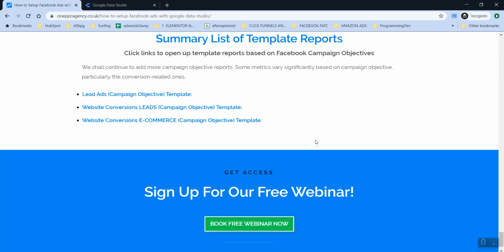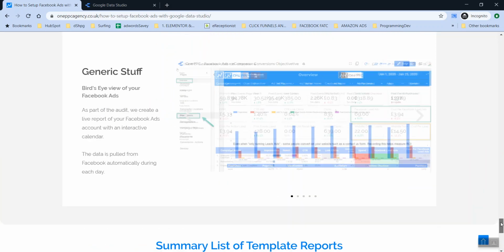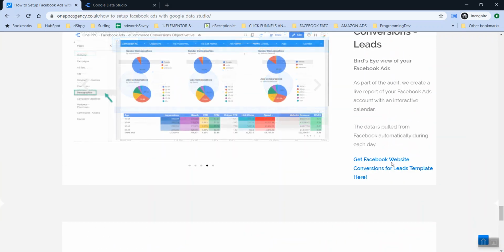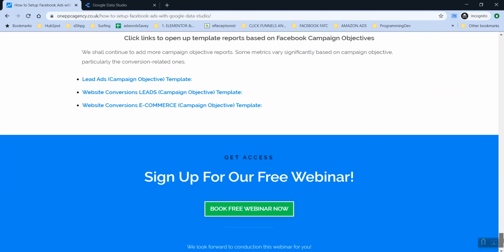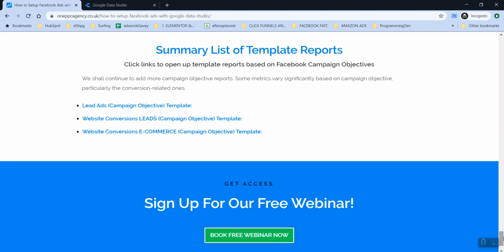If you scroll down here, you can access them. You can also access them each through the link over here. We will add some more, because Facebook has quite a lot of campaign objectives at different stages of the funnel. These are the most popular ones used most often, but Facebook Messenger is also used quite a lot. We'll create a different report for that.